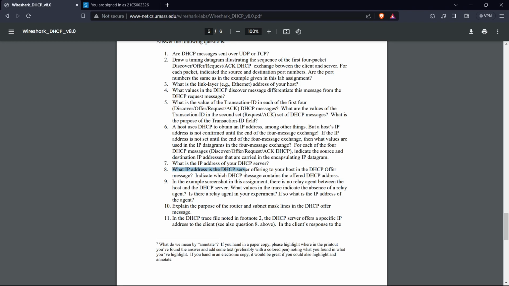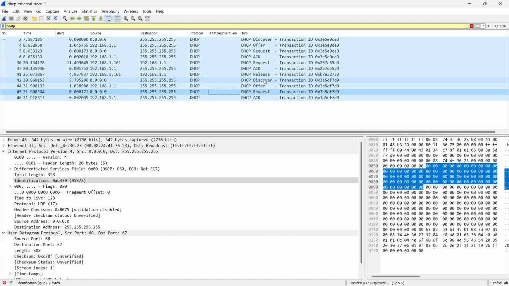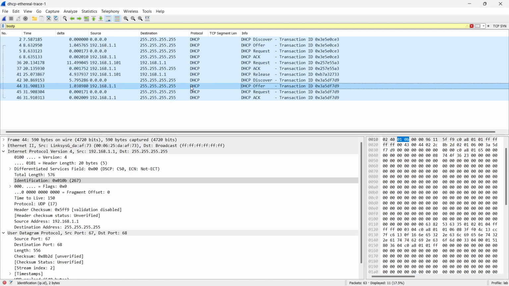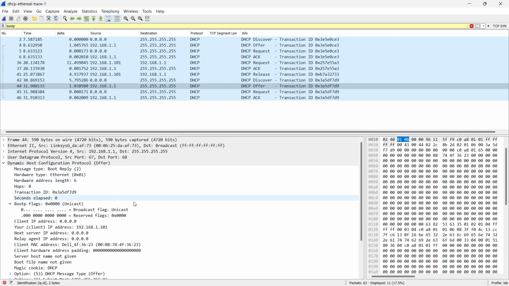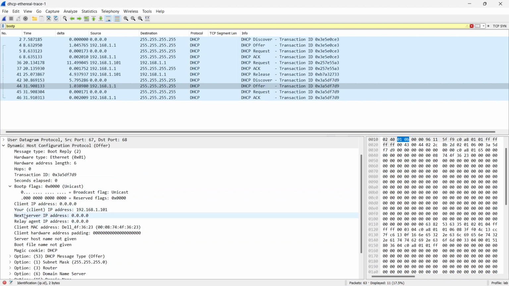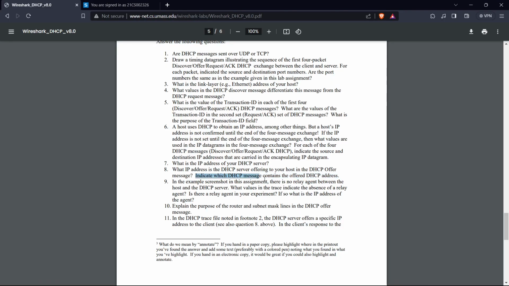Okay. So the next question is, what is the IP address the DHCP server offered to your host in the DHCP offer message? Indicate which message contains the offered DHCP address. For the eighth question, we go to our Wireshark and go to the offers section. As you can see here in DHCP, the serving IP address is 192.168.1.101.